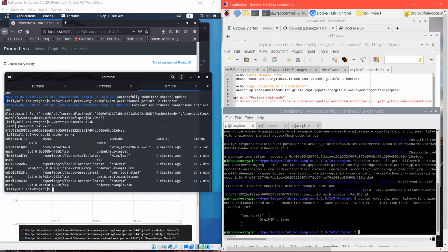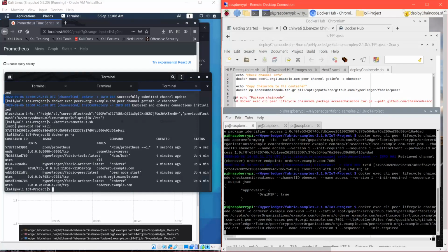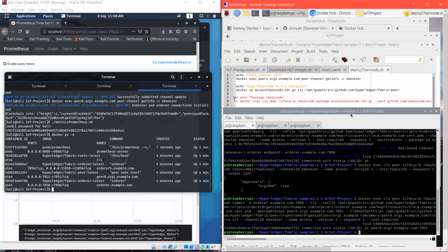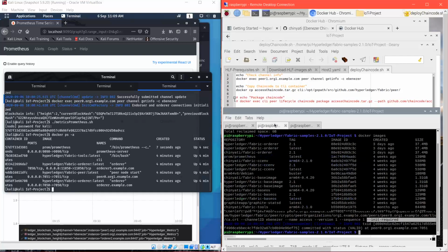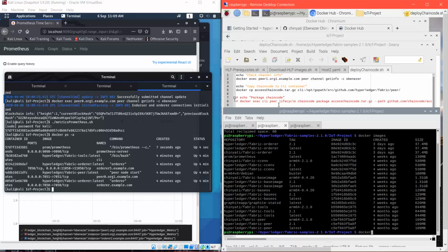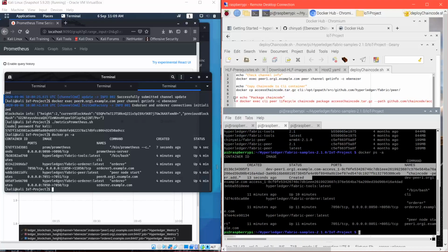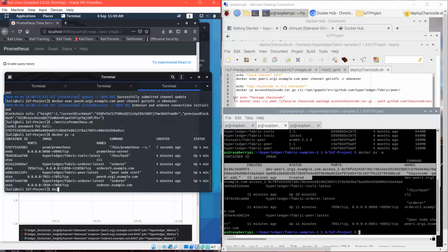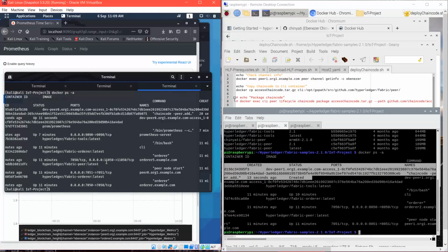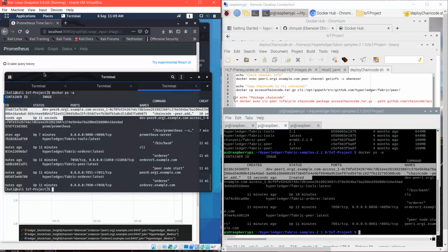Committing the Chaincode will create containers on both the Raspberry Pi and on the Kali Linux. So on the commit, we need to have init required, because that's part of the functions which we have inside of our Chaincode. Now, when we run docker ps -a, we get to see that the container has been created for peer 1. If we run the same on the Kali Linux, we also get to see the container has been created.